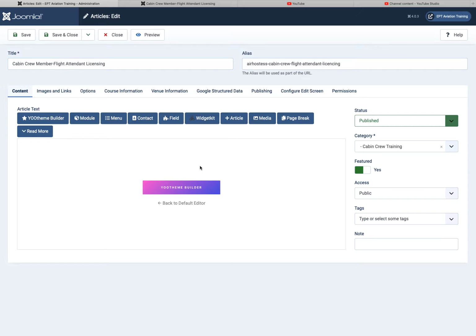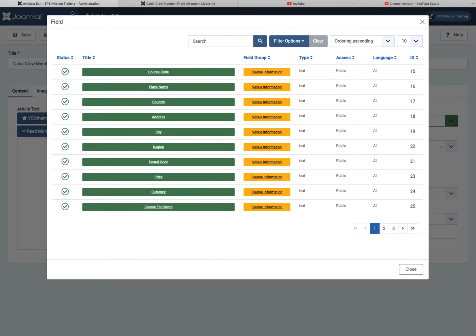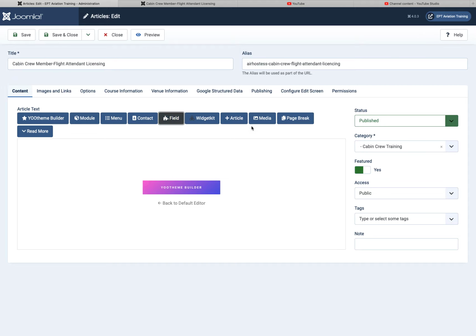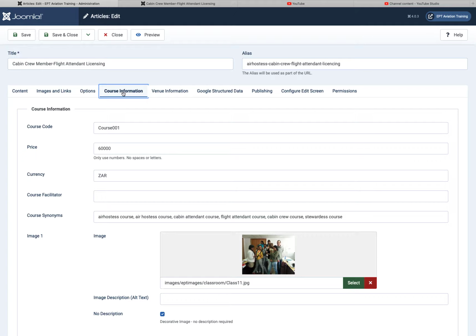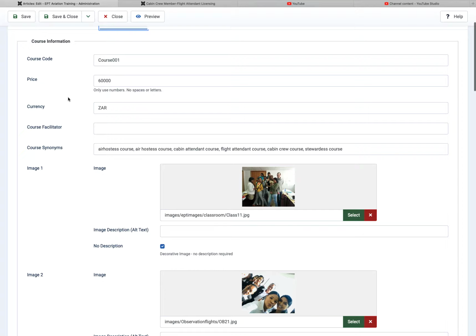But let me just first introduce you to the fields. We should go to course information. So the custom fields are here. Course code. You need to fill in all these, or at least almost all of these fields. Like the course code is quite important to Google. The price is there, currency, ZAR for South African Rand. Course synonyms, fill those in.